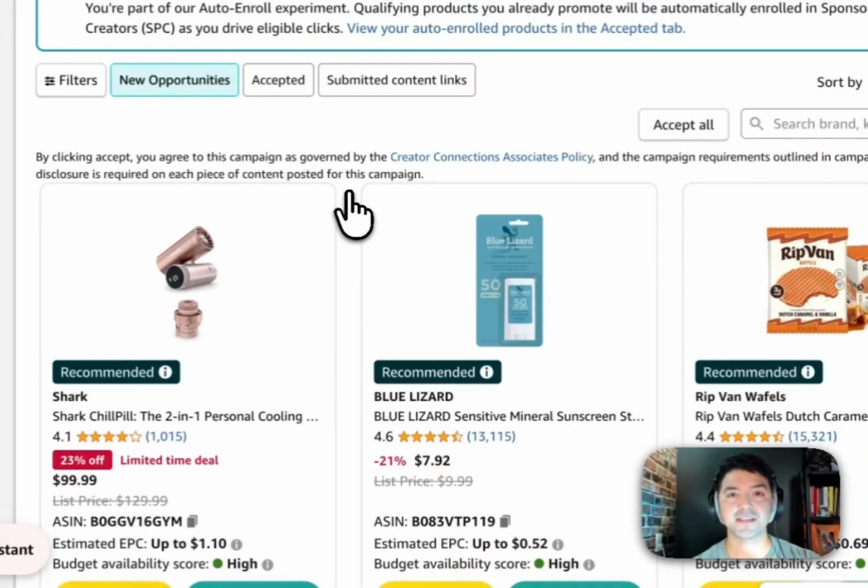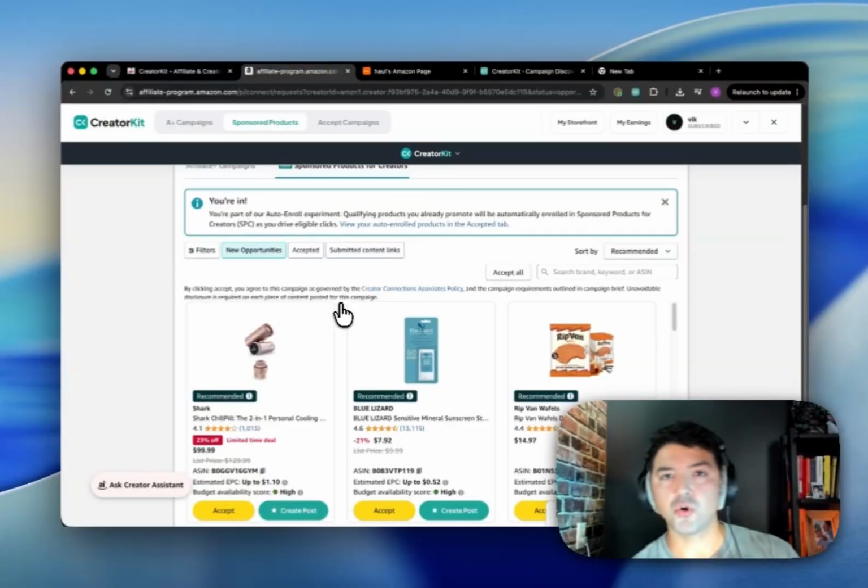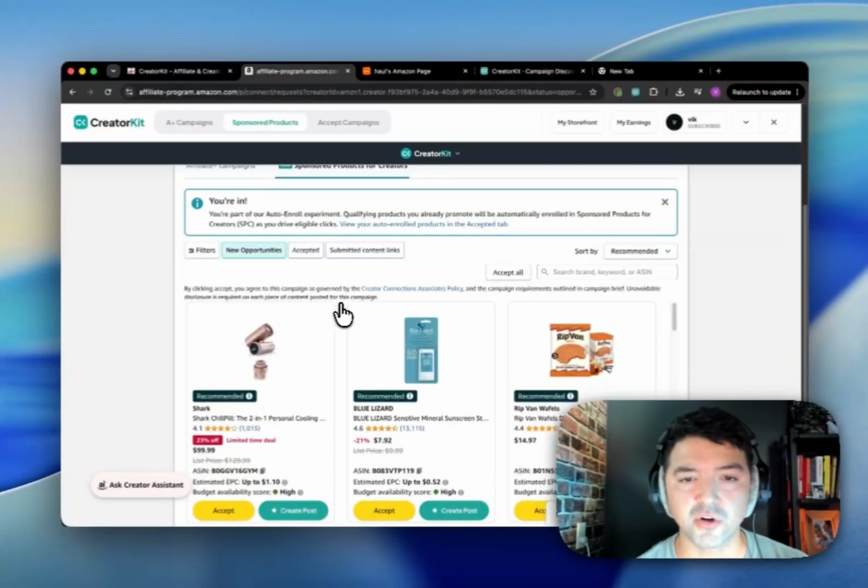But for some users, this tab is not available because it's only available to gold and platinum members, and you also have to be accepted into the program. So if you have the tab, this will show up. If you don't have the tab, you're not gonna have this feature, so you don't have to worry about this. But let me show you how to use this if you do have this sponsor products tab.